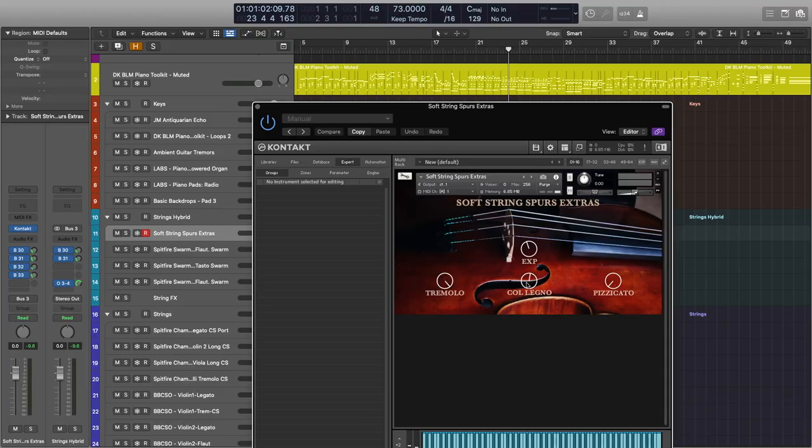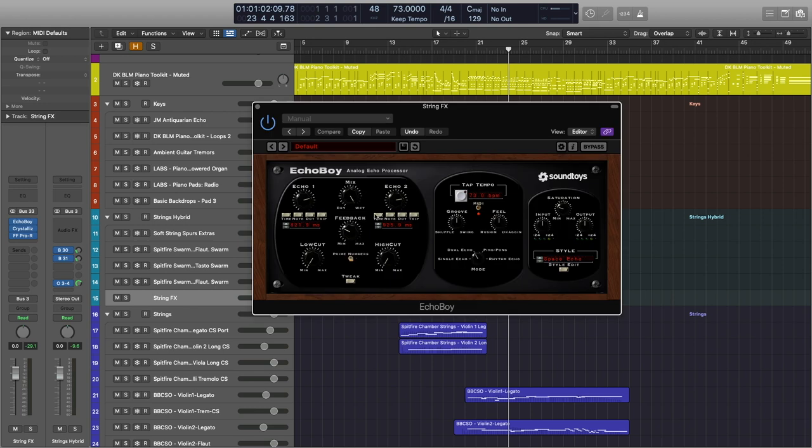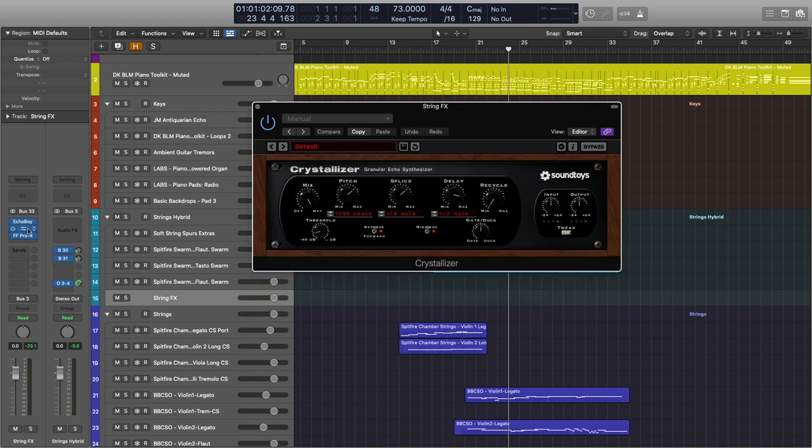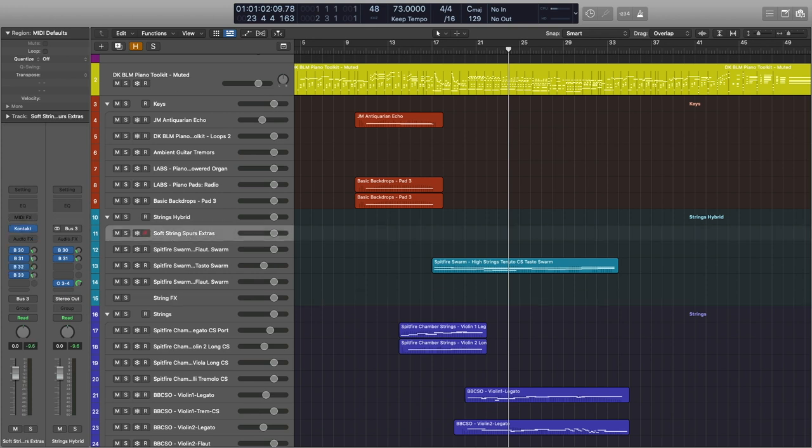So this is the Soft String Spurs Extras pack, which is free from Piano Book. Again, links are all down below. This is the tremolo, and I've turned up the col legno as well, just to get a bit of texture at the top. I'm sending this through my string effects, which has an echo buoy and then a crystallizer, which takes it up an octave with a delay. And then it's through this massive reverb as well, which is 5 seconds long. So yeah, let's really boost that.